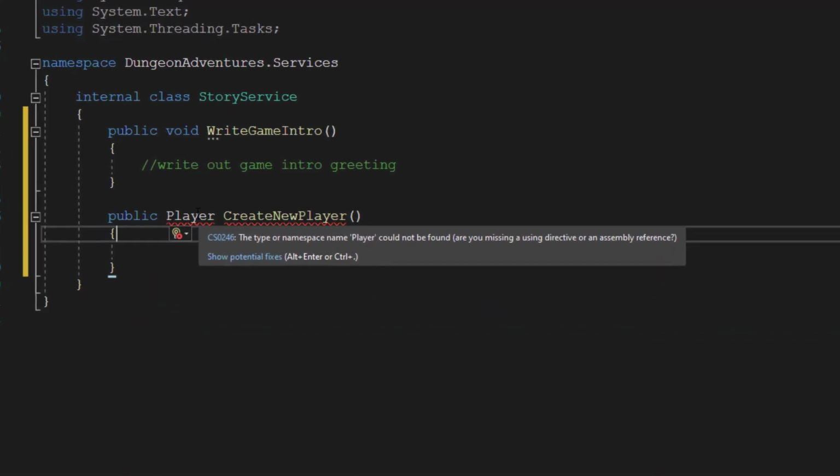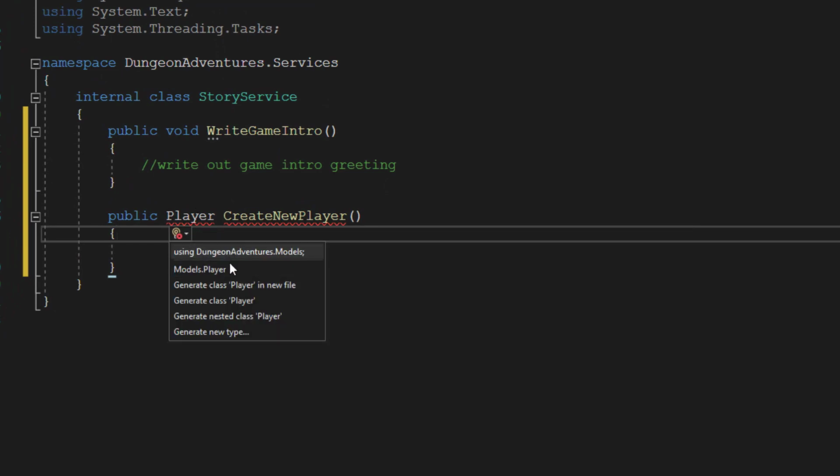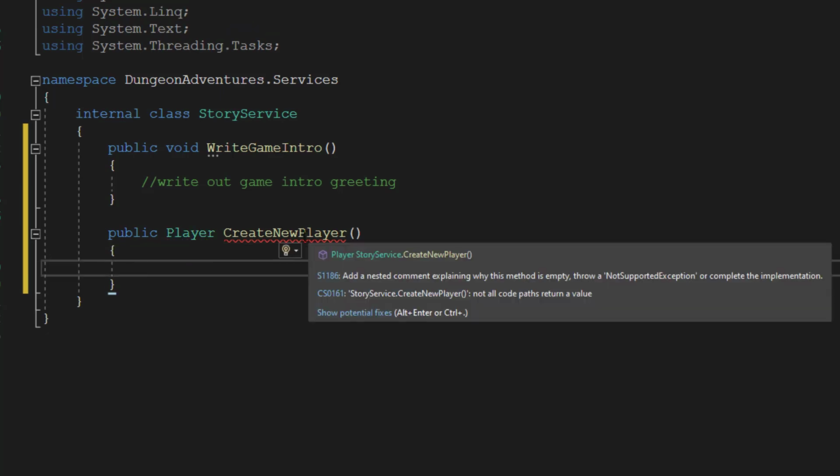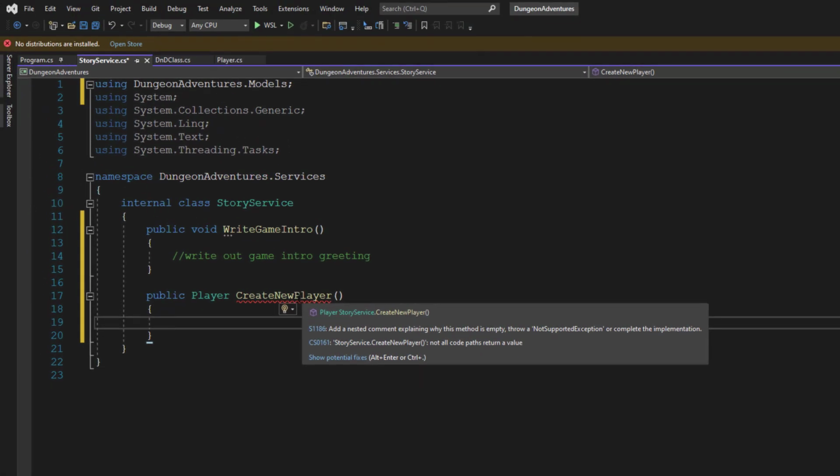This gives us a couple of errors. The first is because the StoryService class doesn't know where to find the player object reference, so we can add in a using statement to attach that. The second is that not all code paths return a value, which we can ignore since we're going to implement both of these methods in just a minute.